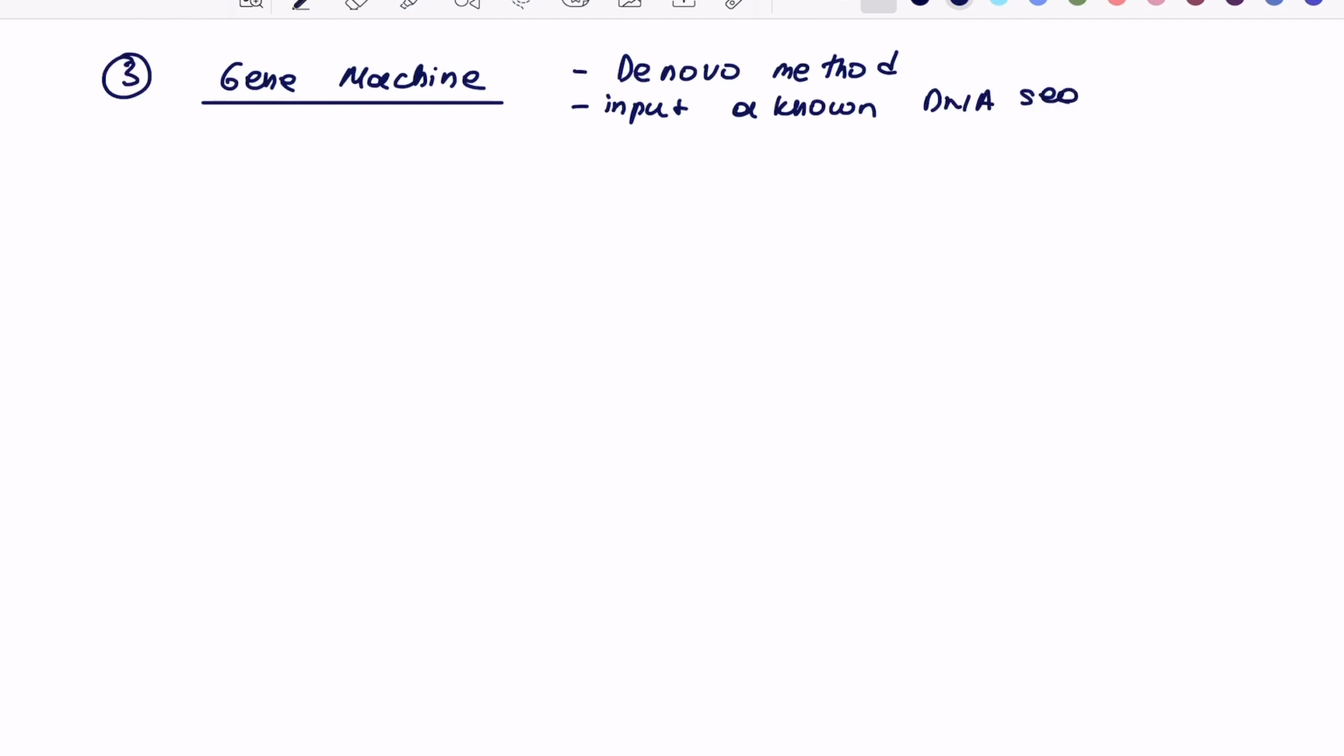So the final technology is called gene machine. And I'm going to be honest, not all exam boards require you to know this. AQA definitely does, but I'm not sure about the rest. So you will just have to check your own syllabus, but this is also good for your extension knowledge. Gene machine is called a de novo method, so it means that we're going to be building DNA from scratch that didn't exist before.